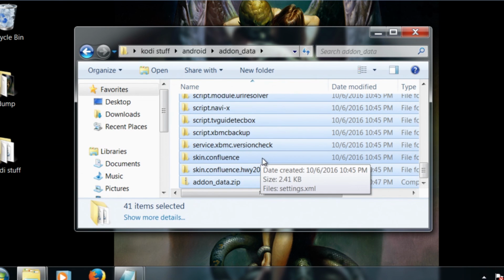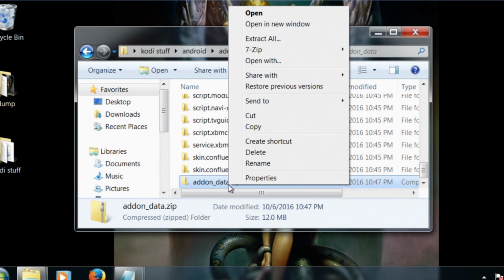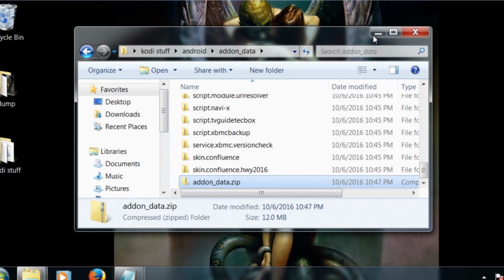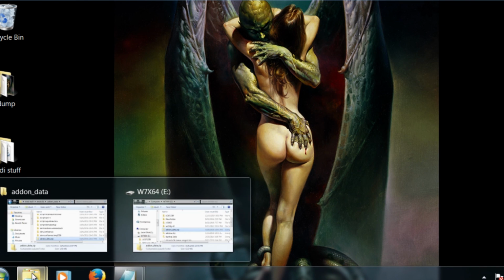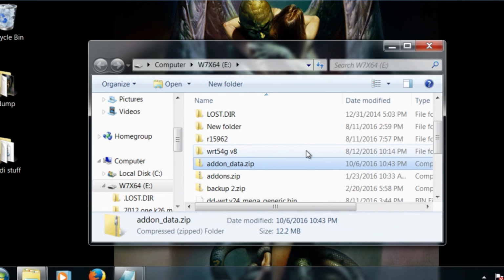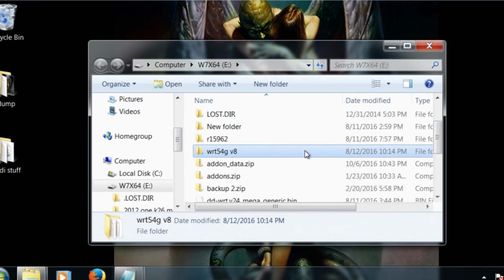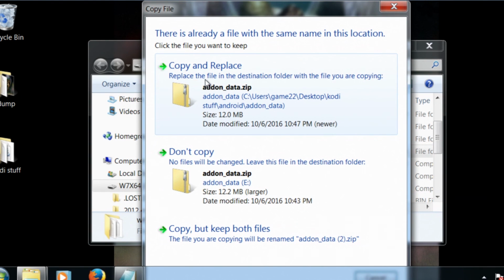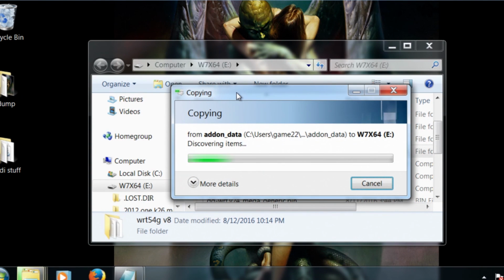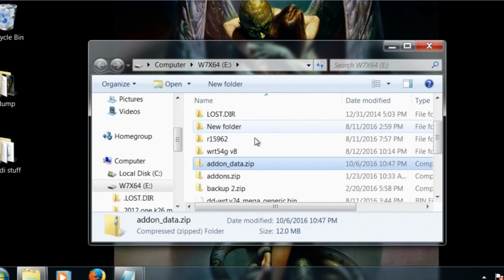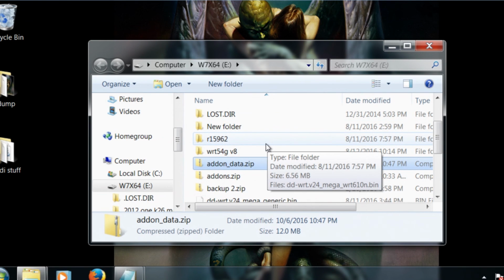Alright, scroll down to the bottom. There's the file there. Copy it. And copy this to your disk. So I'm just going to paste it here by going Control V, do it however you want. Copy and replace, yes. Alright, so remove the USB and plug it back into your Kodi box, your Android box, or whatever you want to call it.